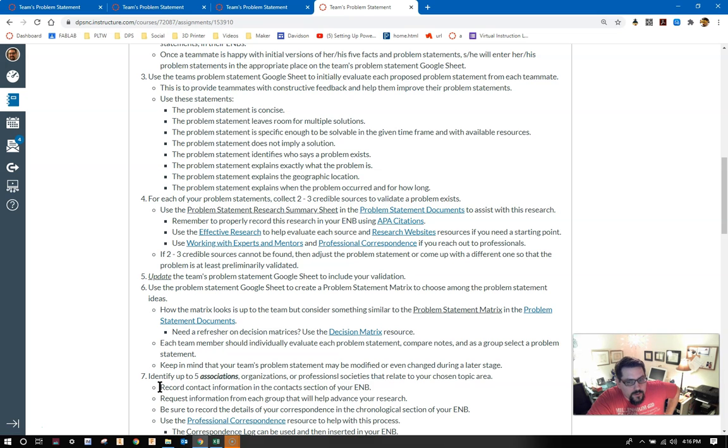Each teammate should individually evaluate each problem statement, compare notes, and as a group, select a problem statement. You have plenty of time to figure out what makes for the best problem statement. Right now, even though your brain is trying to find a solution that works, you need to find a problem that's validated and justifiable. Keep in mind that your team's problem statement may be modified or even changed during a later stage. Call back to where I said that at the beginning.